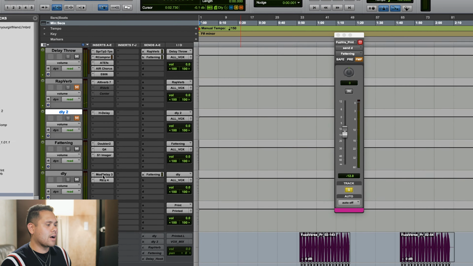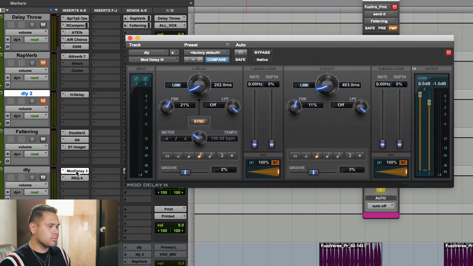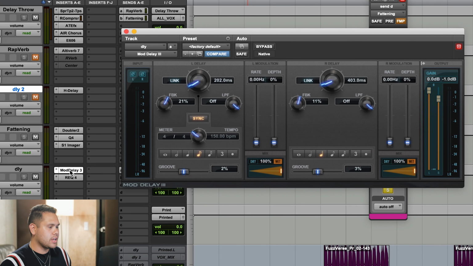All right, so for this delay, I'm just using a regular stock plugin. This is the Mod Delay 3 from DigiDesign, Avid, whatever you want to call it. And you can see my settings up here. It's a ping-pongy delay. One side is faster than the other. And it's really there just to give that kind of bounce to the vocal, to make it sound a little bit more expensive, if you will, and give it more width when it's going left and right.